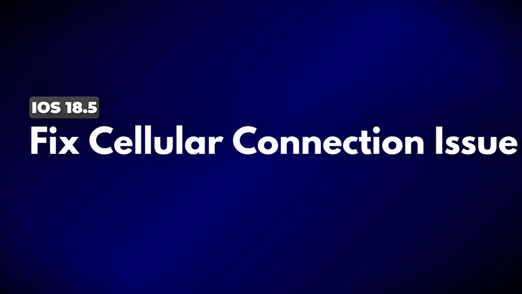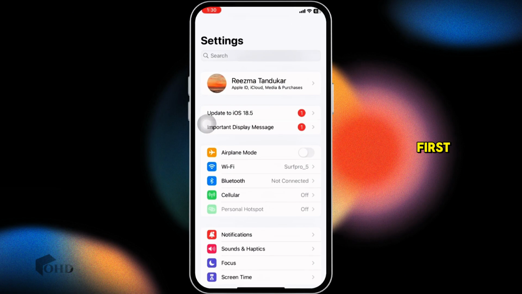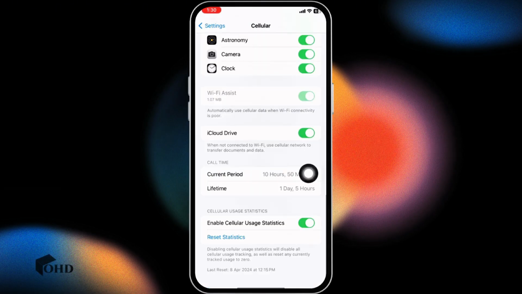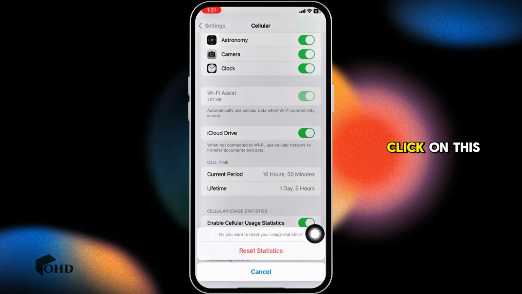How to fix cellular connection issue detected on iPhone. Let's get started. First, launch your Settings app. Now navigate to the option Cellular. Scroll all the way down and head over to the option Reset Statistics. Click on this option, then you can head back.